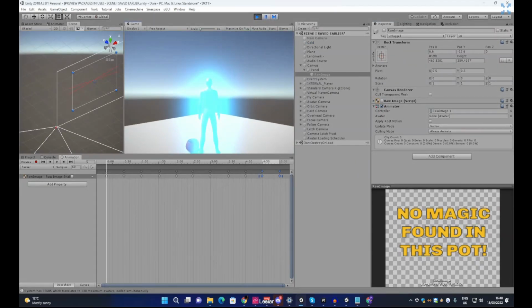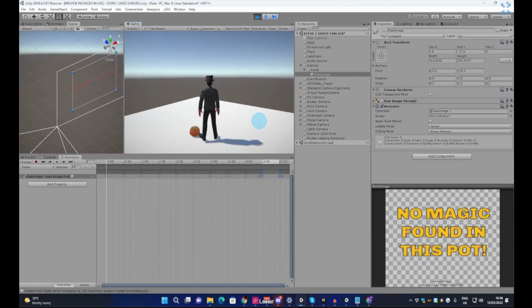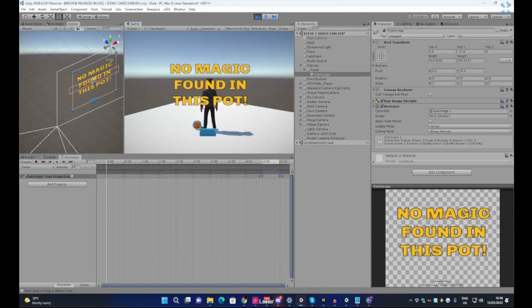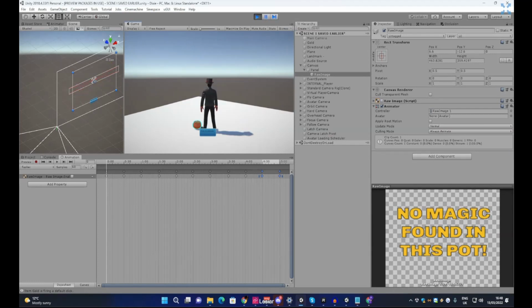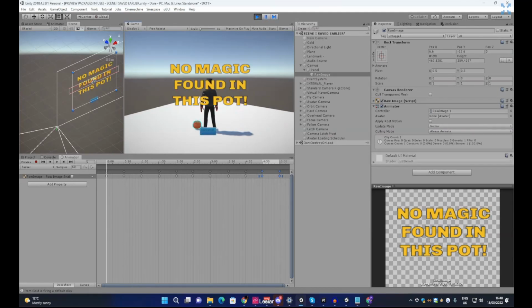Okay, the first thing it notices, nothing has happened. That's good because nothing should happen. Now let's click the activator. No magic found in this part. Five flashes and it should go. And all being well, that rebind part we added in will reset everything when we click again. No magic found in this part. There you go.